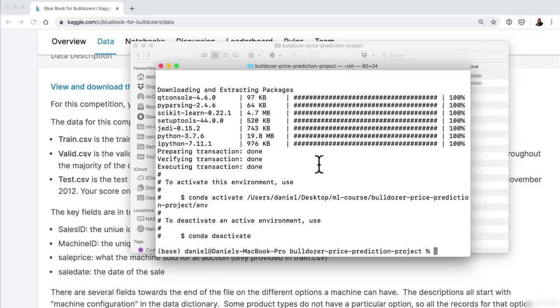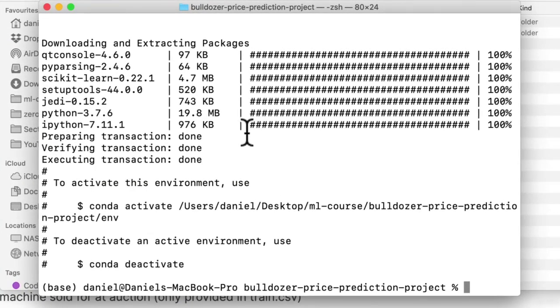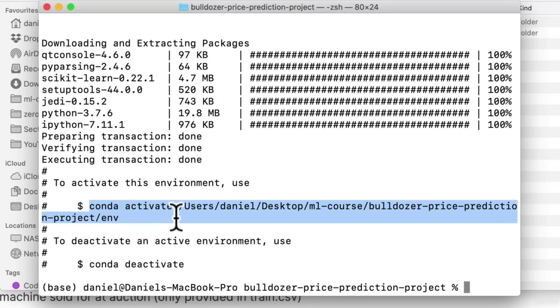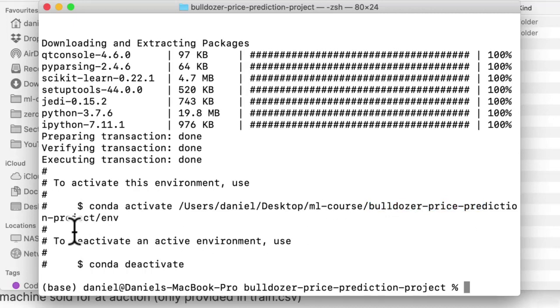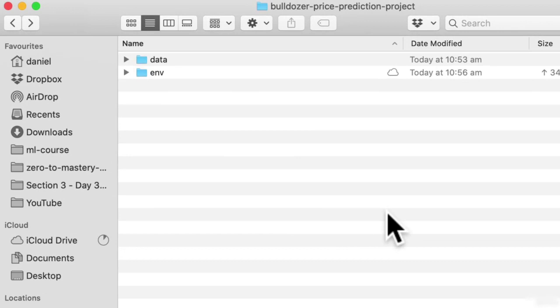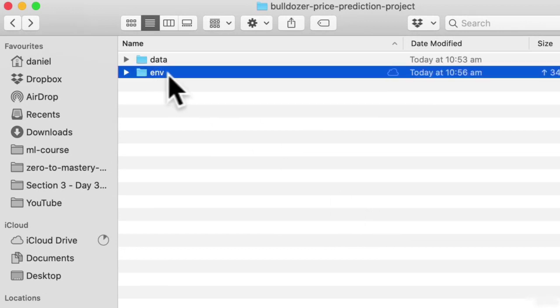Beautiful. So that took about a minute or so on my machine. It'll depend on how quick your machine is or how fast your internet connection is, because conda has to download a few things. So we can see to activate this environment, which we've seen before, we can use the code here, conda activate users, Daniel, desktop, machine learning course, Bulldozer price prediction, project/env. And if we look back into our folder that we created, we've got an env folder, which in here is going to contain all of our tools.